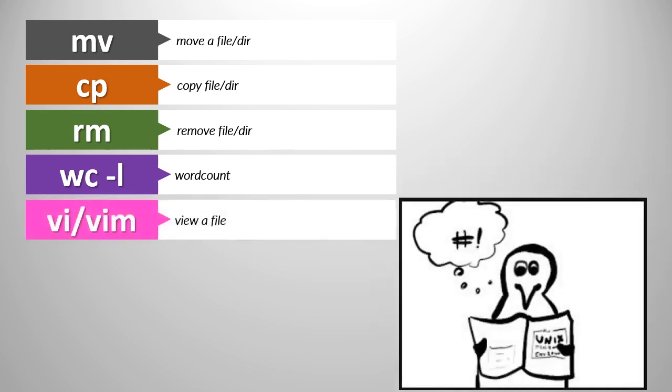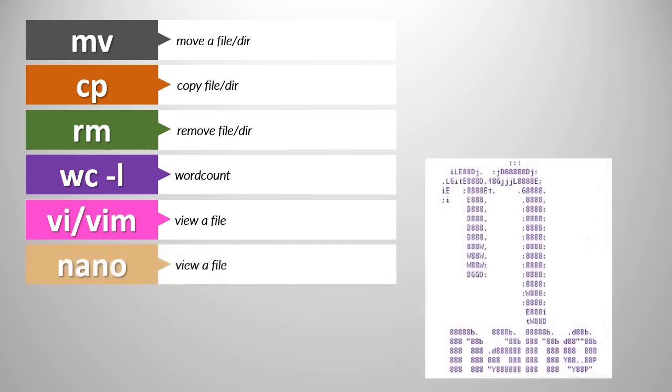Next, vi or vim, view a file. This is a very important command that you want to master in the long run. This is the editor of Linux, like a notepad in your Windows. You should be really good with this vi and vim command. Nano, view a file again. It's a newer command for people who are not really good with the earlier command, vi or vim. It is more convenient and easy to work with.